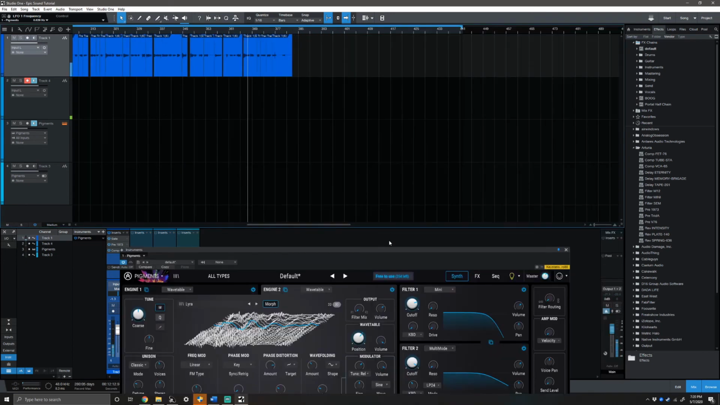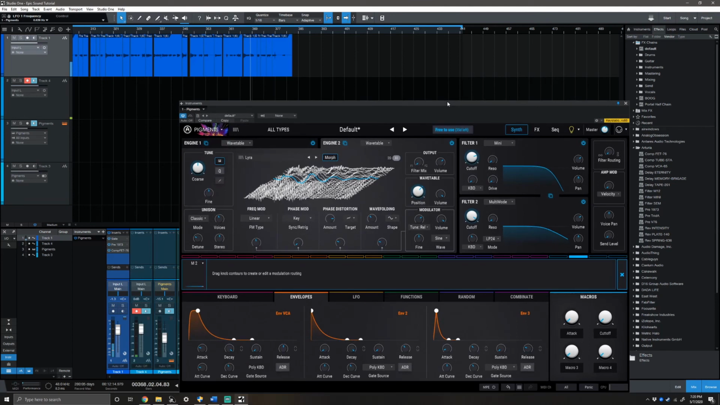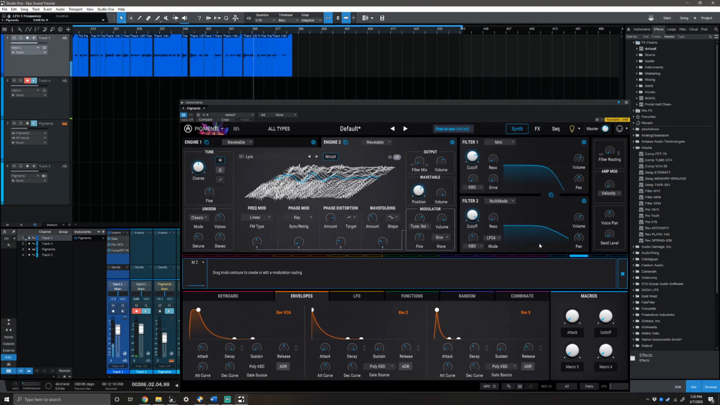So for macro 2, what we're going to do is use it to control the filter cutoffs simultaneously. Go ahead and write cutoff here, and we're going to select this to go to macro 2. So we're going to bring this to negative 0.18. Then we're going to bring this to negative 0.17. All right, so here's how it sounds.